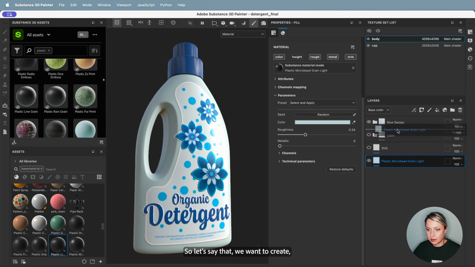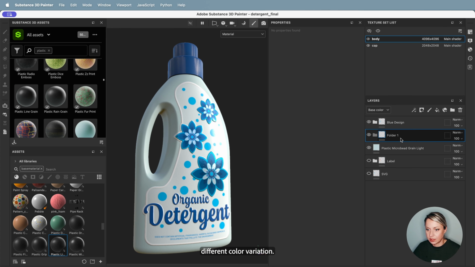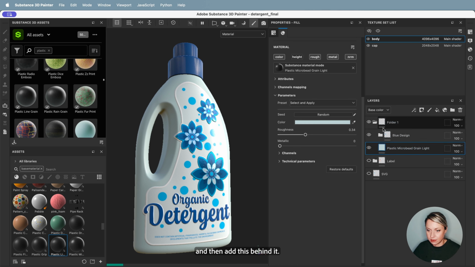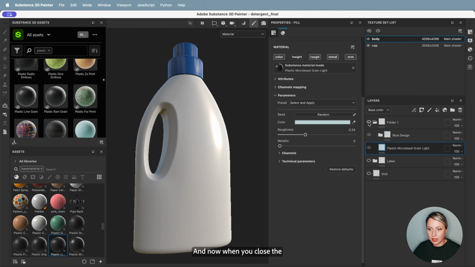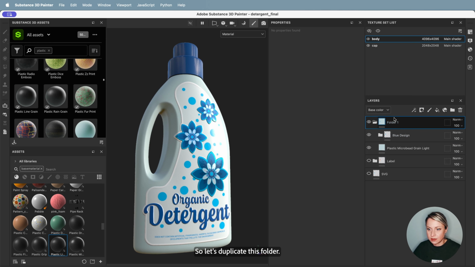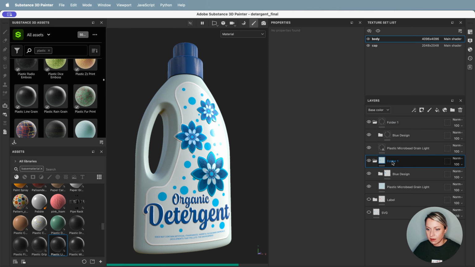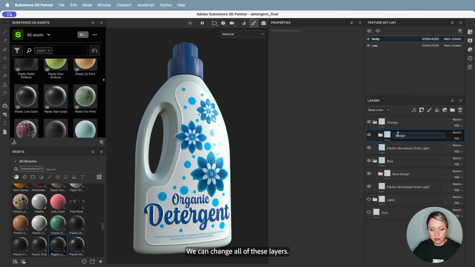this product really quickly. So let's say that we want to create a different color variation, and then you can just add this here and then add this behind it. And now when you close the eyes, then they will disappear. I think that's great. So let's duplicate this folder. This is the blue design and this is the orange. And now we can change all of these layers, if everything goes well, one by one, and all the settings will stay the same and just the color is going to change.